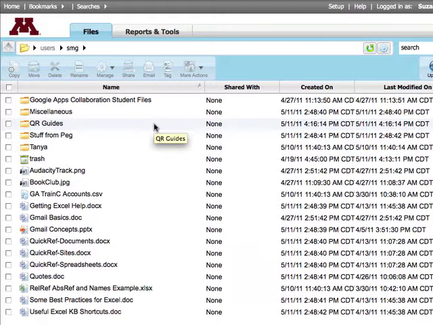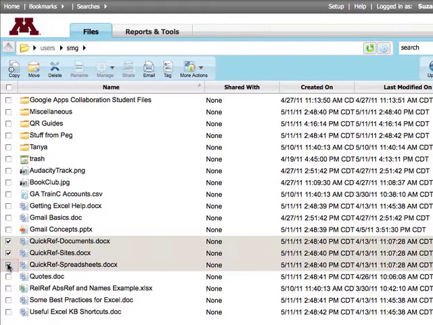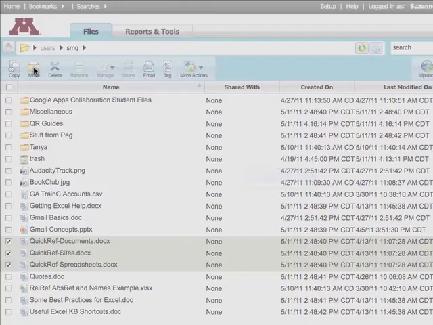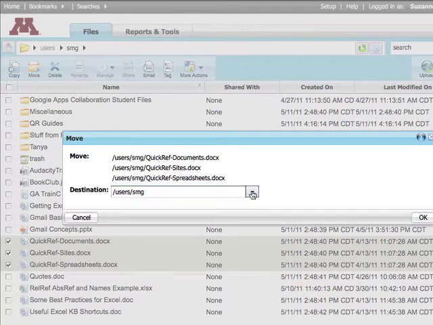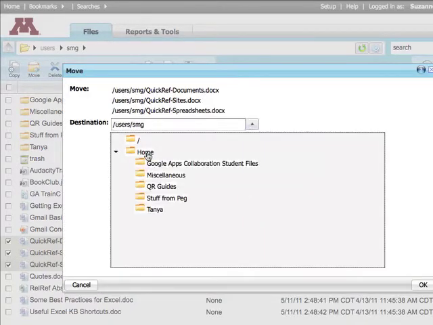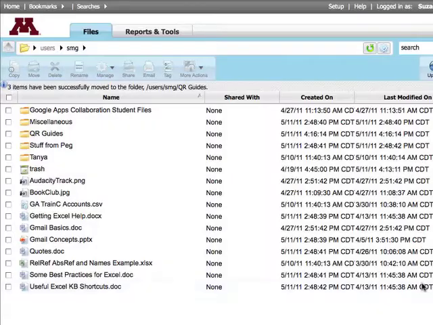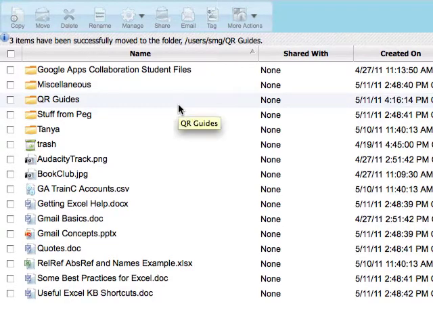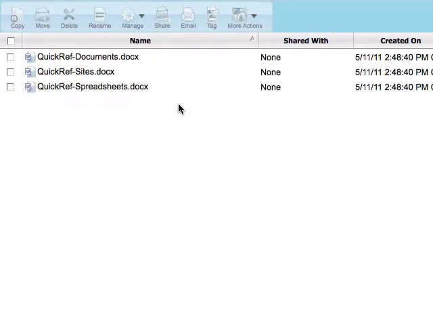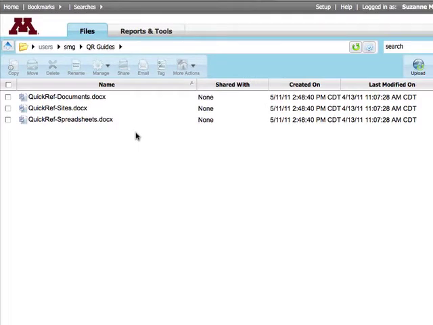Now I can move the guides into it. First, I'll select the files, then click Move. Using the Destination menu, I'll click my home directory to reveal its existing folders. I'll choose QR Guides. The Destination text box now shows the path to the folder, so I'll click OK. The files have now been moved to my folder, and the files have retained their permission settings, as will any content you move.